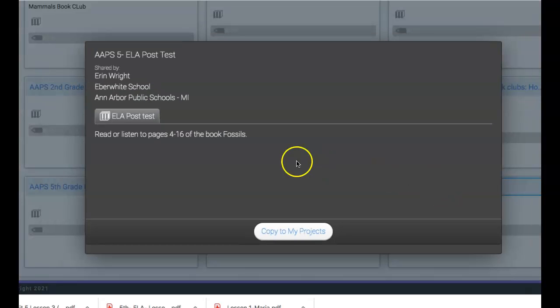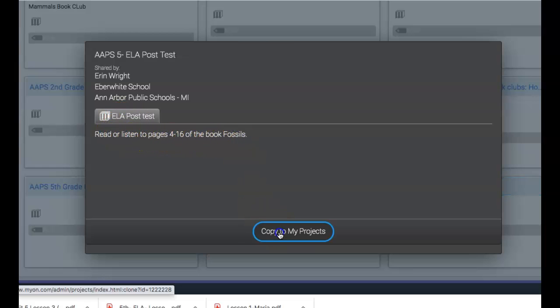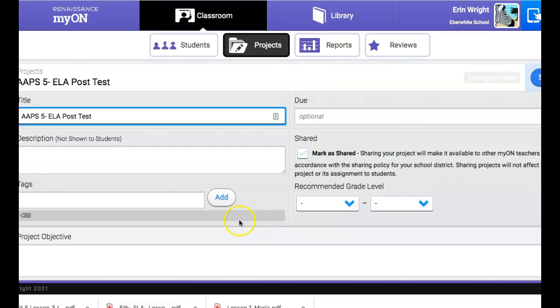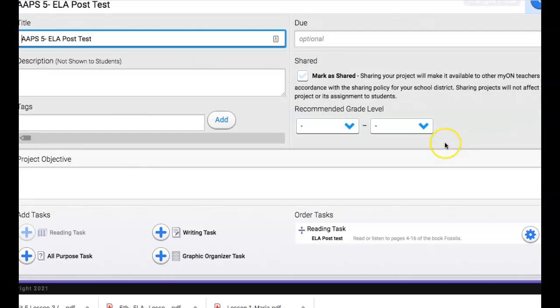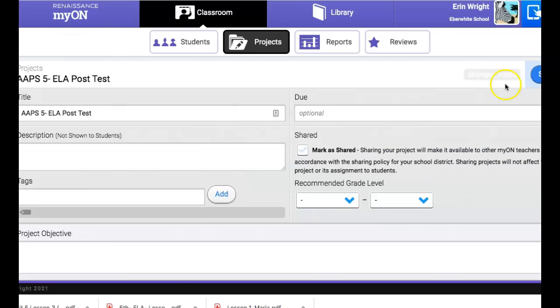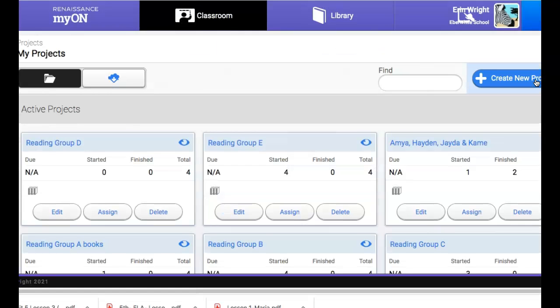If you click on that, you'll see that it has the ELA post-test, read or listen to pages 4 to 16 of Fossils. You can copy this to your project. And then just make sure the book is there by clicking on this gear. Let's just make sure, yep, it's listed, Fossils. Okay, good. You'll want to save it.